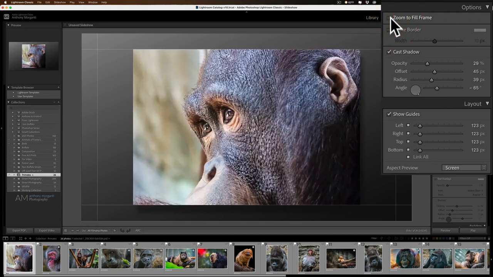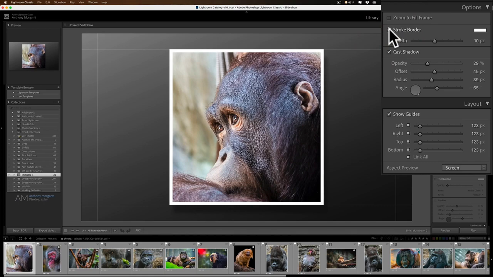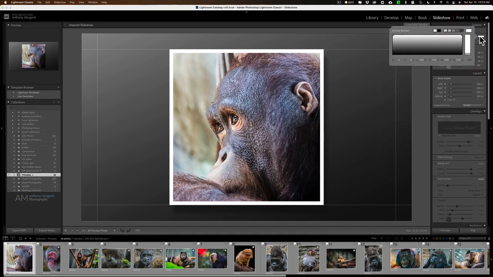I don't want that because I have the images cropped exactly like I want them to appear. So I'm going to make sure that that is not checked. You could add a stroke border around the image. When you do that, you could see that in this case it has a small white border. I could change the width of the border with the slider, and I could change the color or shade of the border by clicking on the little swatch right here. And I could just pick a shade or go over here and pick a color.